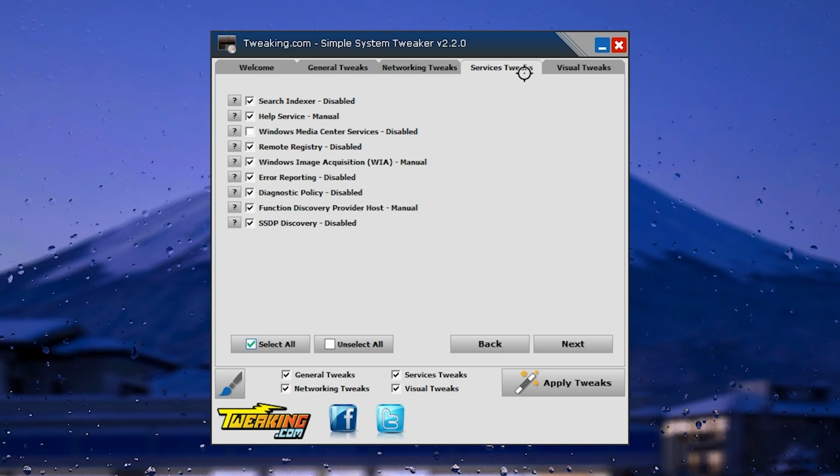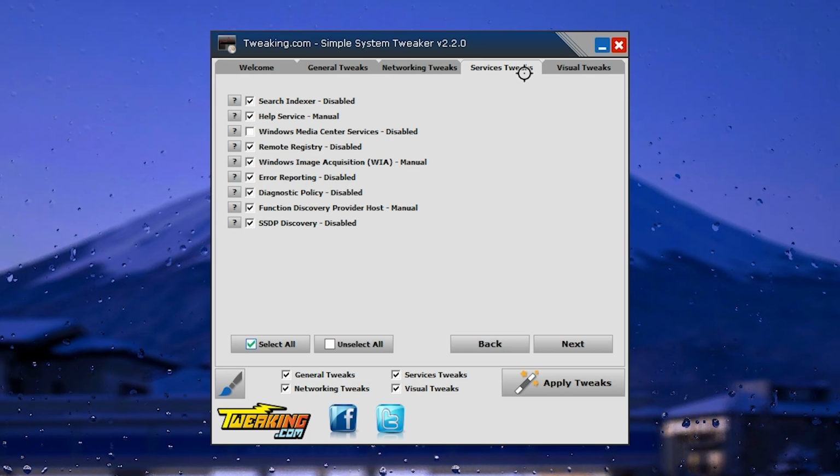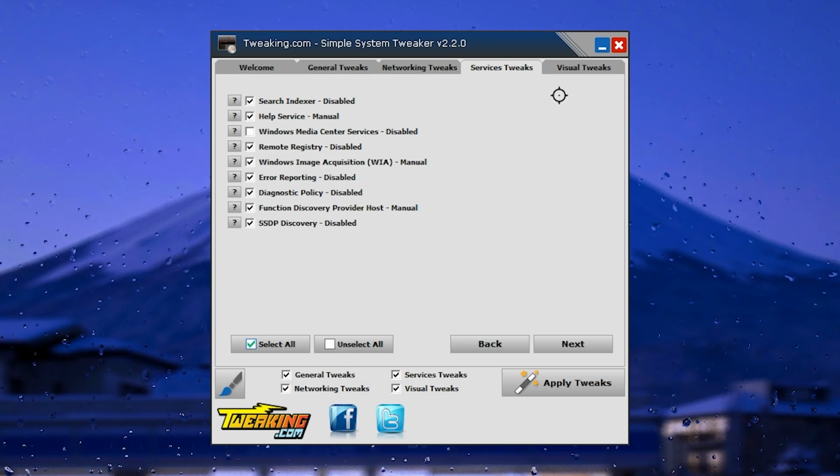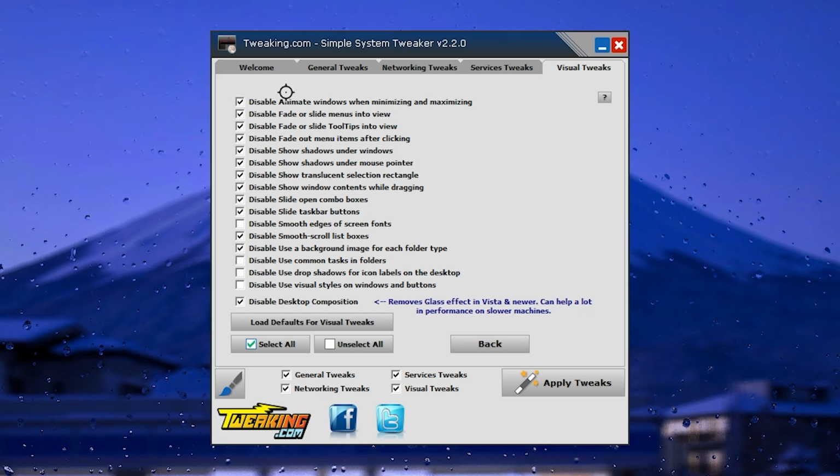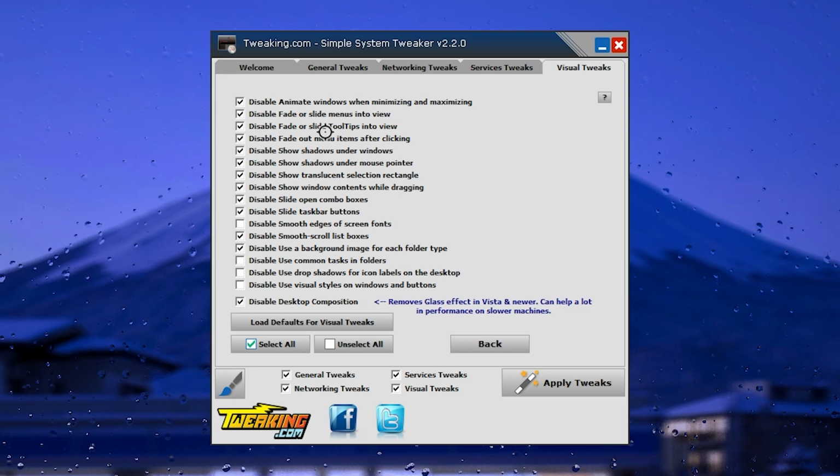Now go for the next step, and here we go to the service tab, and here is the search indexer disable, and you need to simply check mark these boxes. Now go for visual tweaks. Make sure to also follow the same settings. This will disable all of the animations which cause high CPU usage and low FPS.